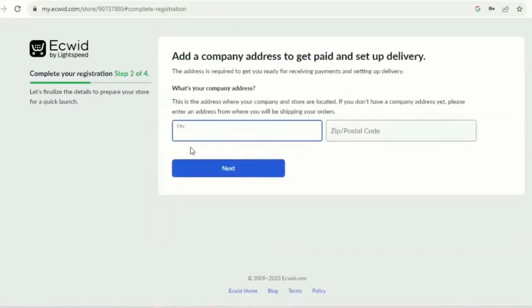And the next option will be to fill in the city and your postal code. For the sake of this video, I'm just going to choose any city and any postal code. But remember, if you're going to choose shipping method from your physical address, it has to be exactly where you are. And when you're done, you click next.